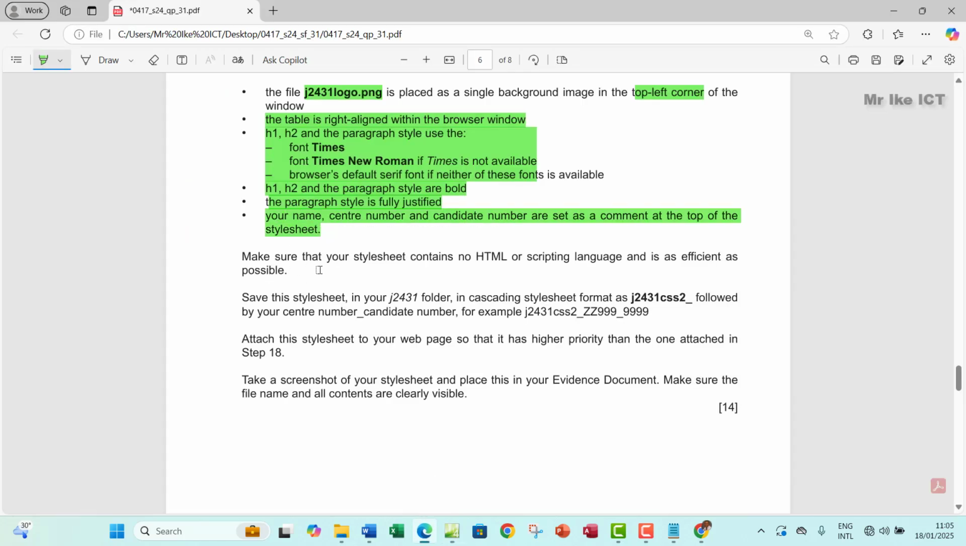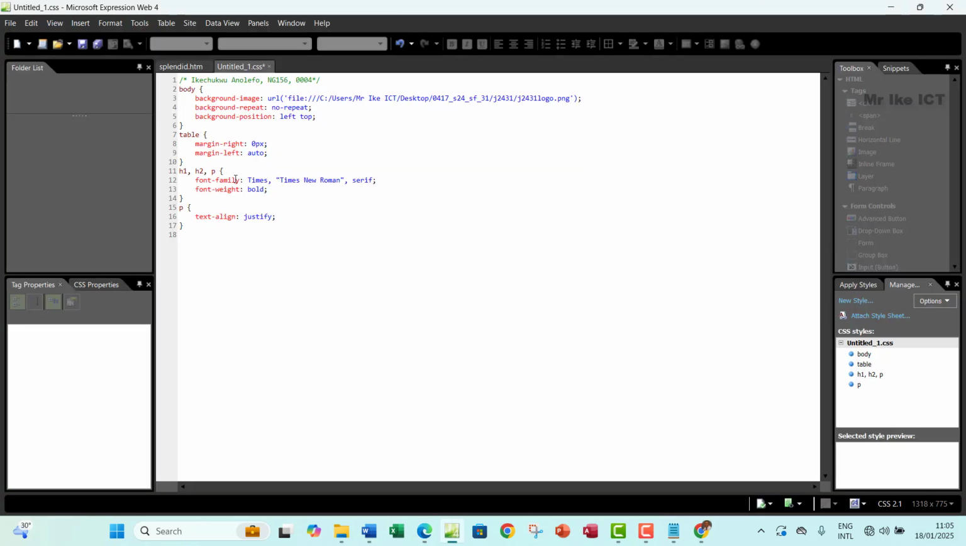Make sure that your style sheet contains no HTML or scripting language and is as efficient as possible. Yes, we were able to make it as efficient as possible because we were able to give similar properties to H1, H2, and the P. They all have similar properties, and we made sure we gave those attributes to them, right? So which is cool.